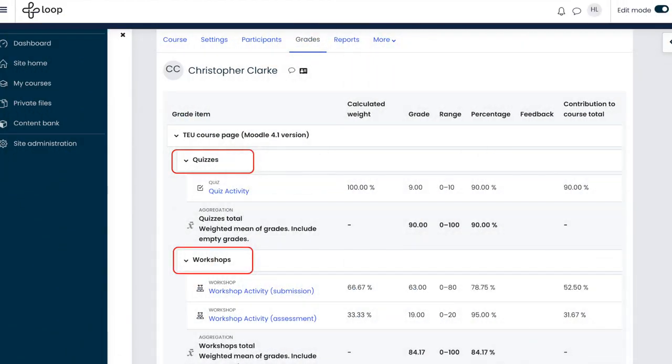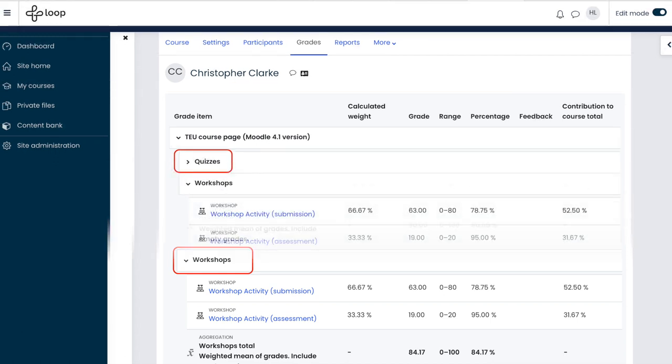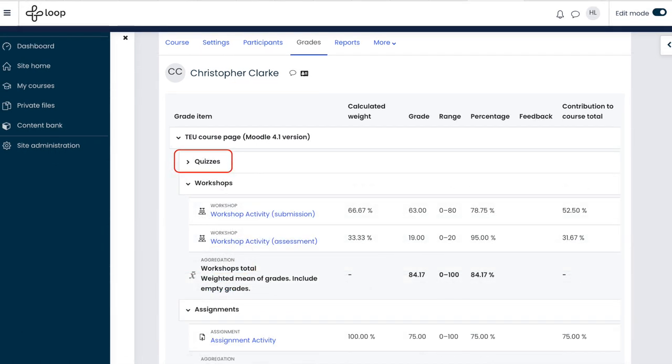When the user report is selected and a single user viewed, you can now collapse grade categories, which makes it easier to view other categories within the user report.